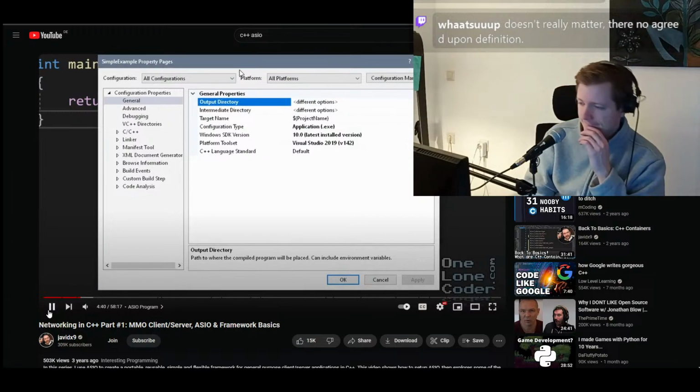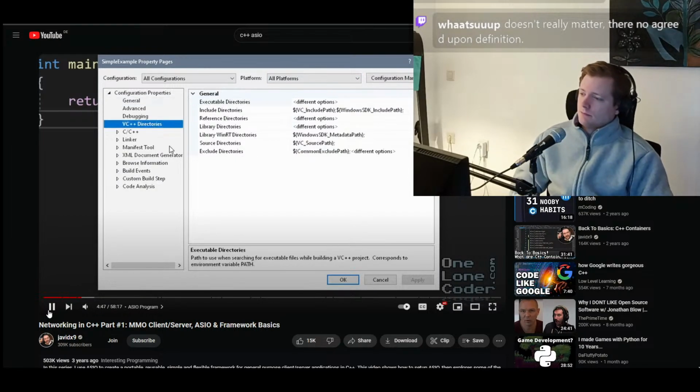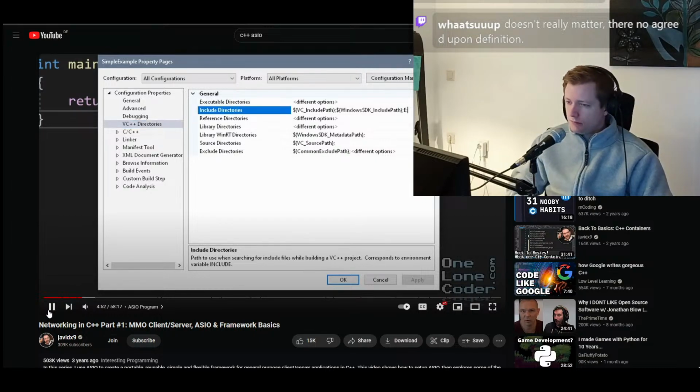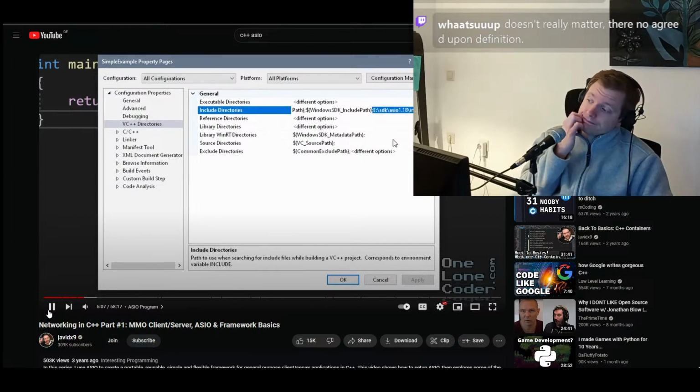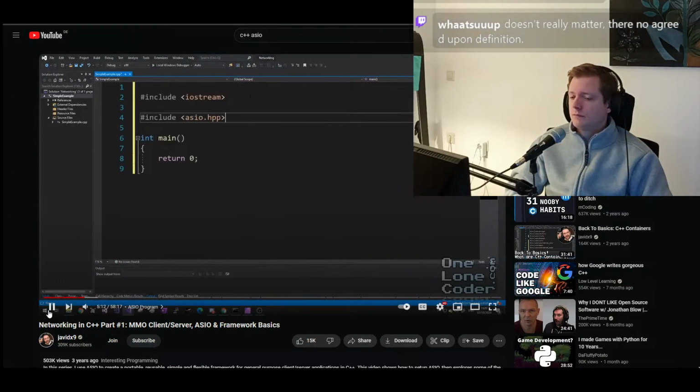In Visual Studio, this is done by going to Project Properties, and I like to make sure that we've got all configurations and all platforms selected. Then when we go to the VC++ directories, we can look at where the include directories are and simply type in the path. On my computer, it's E drive SDKs ASIO 1.18/include. Make sure this matches the path to where you installed it. On Linux, you can either install ASIO exactly the same way, or you can install it via the source repositories provided by your vendor. The core of ASIO is simply to include asio.hpp.